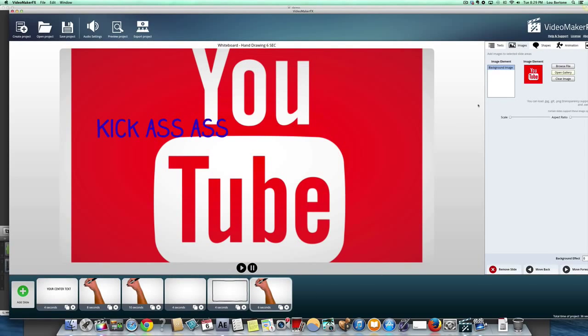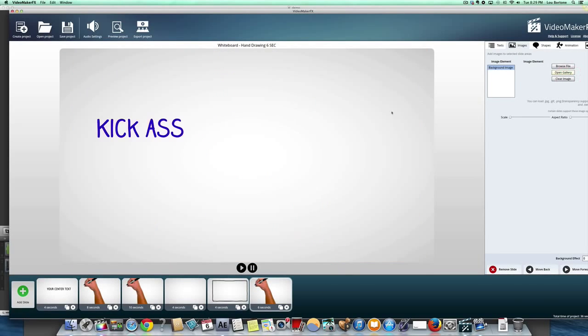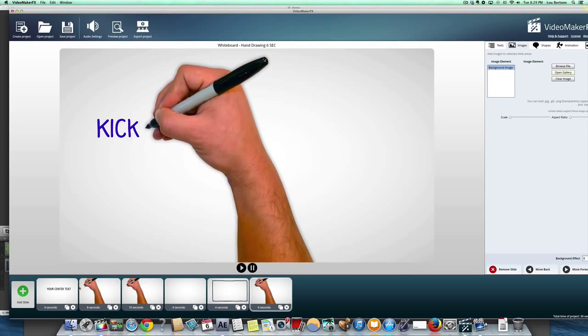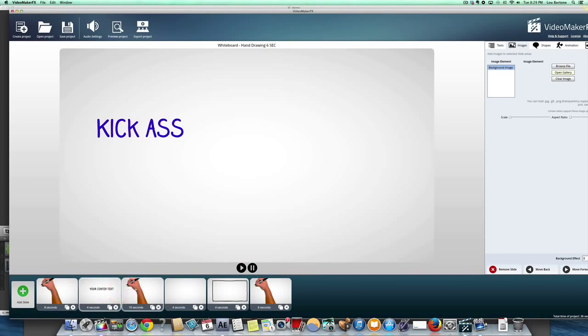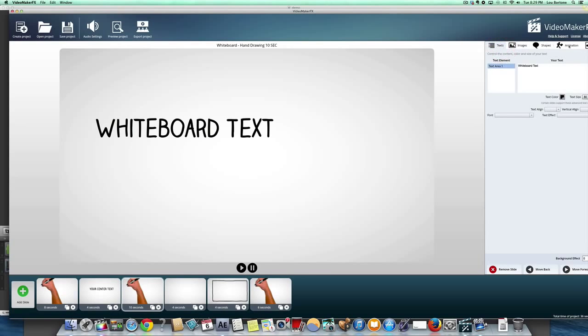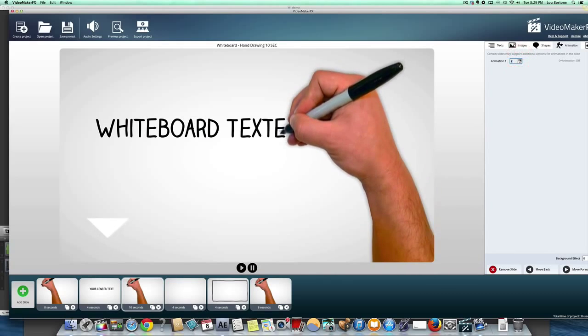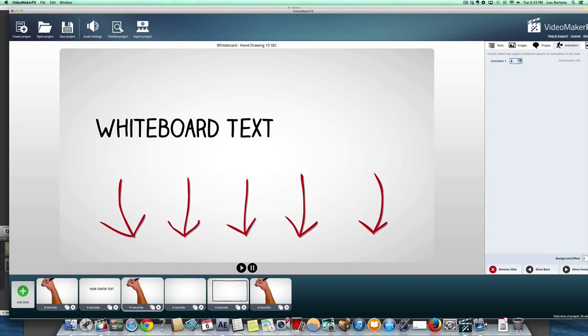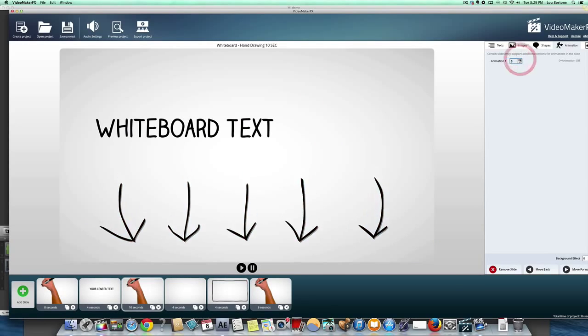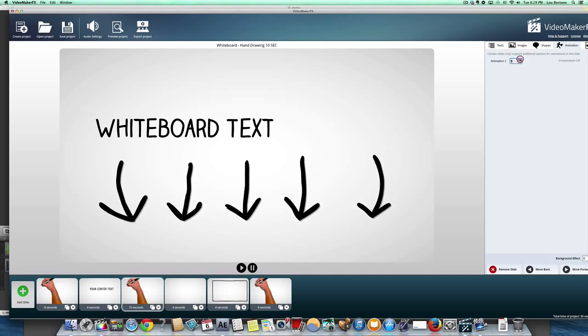Now it made it the background, which maybe we don't want to do that. So we'll clear the image. So this is just, again, same deal. You can rearrange these however you want, and whatever you write on here, that's what the hand will come in and write. So that's kind of neat. Again, you've got a few choices of animation here. You've got your arrows again, if you wanted to draw attention to something below the video, for example.